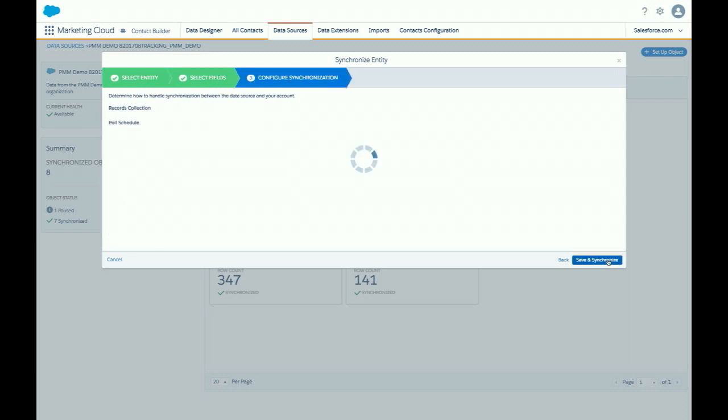So I'm going to select these fields, and now I can figure out how I'm going to do the synchronization. I can do all of the records. I can do what I mentioned earlier, only records that have an email address, or I can even do records since a certain date.